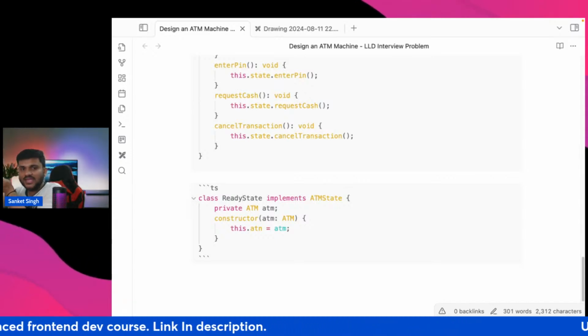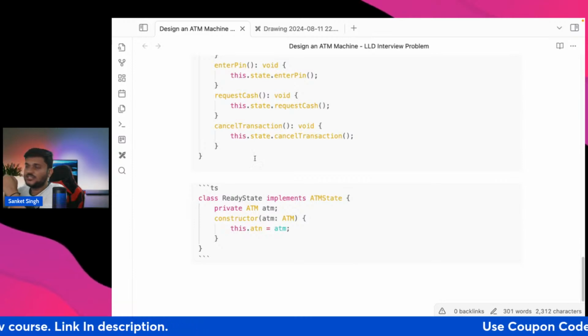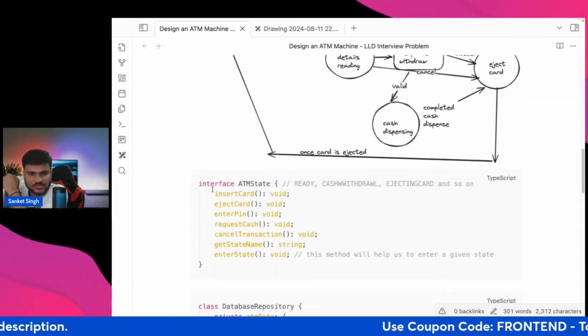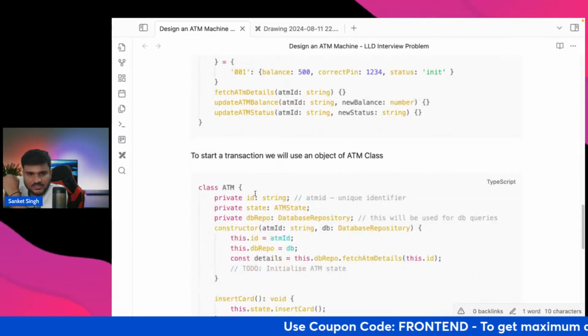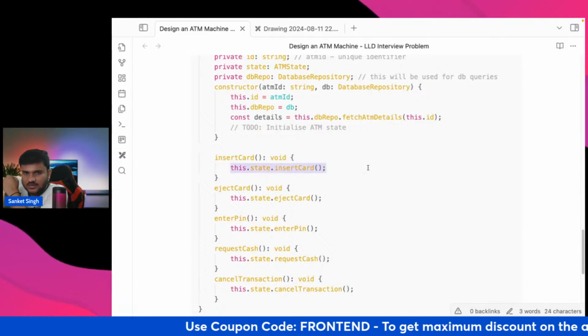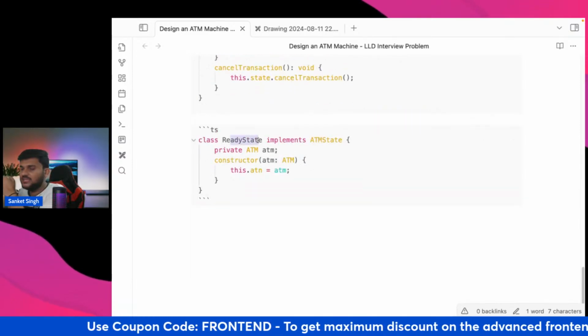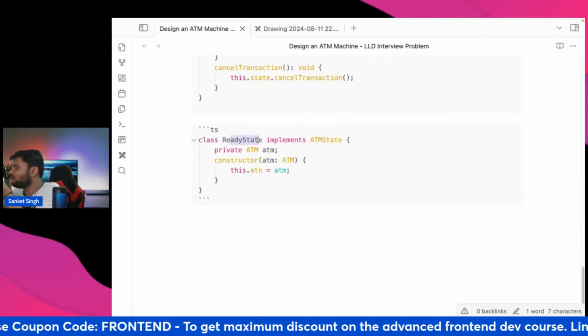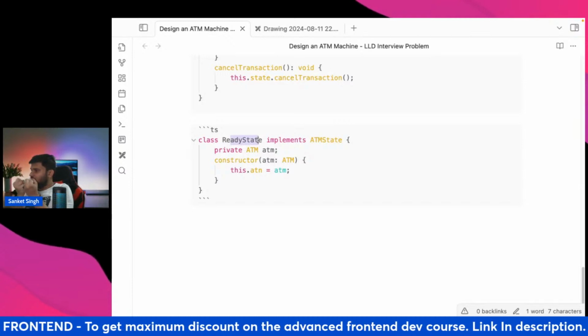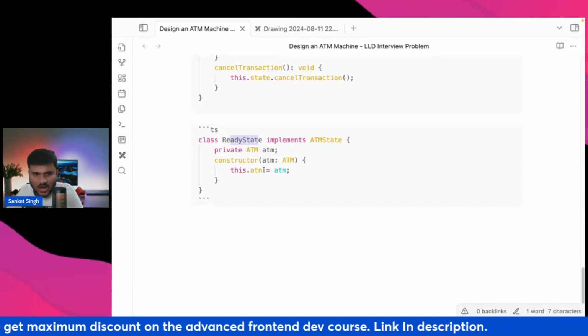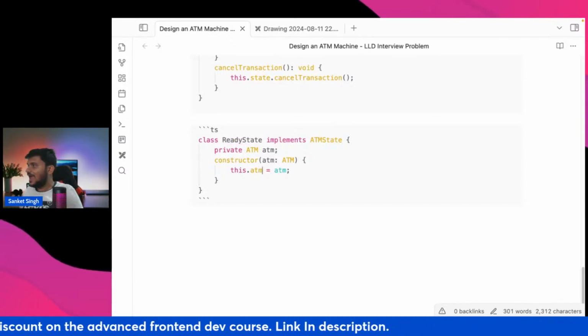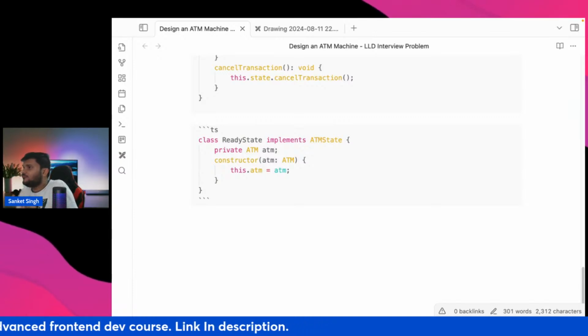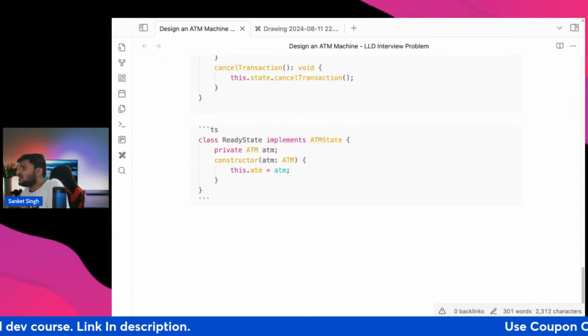But in a ready state, if let's say you do insert card, you can see there is an insert card method. Let's implement the insert card here. So in a ready state, if you do insert card, what will happen? The card will be taken properly. Can I say that? And your ATM will be moved to the card reading state.